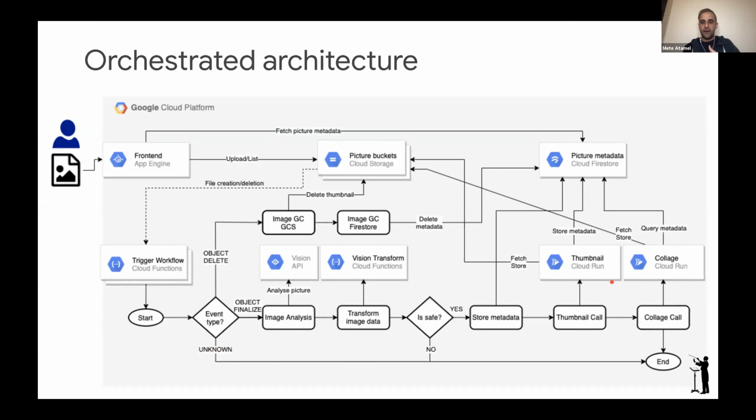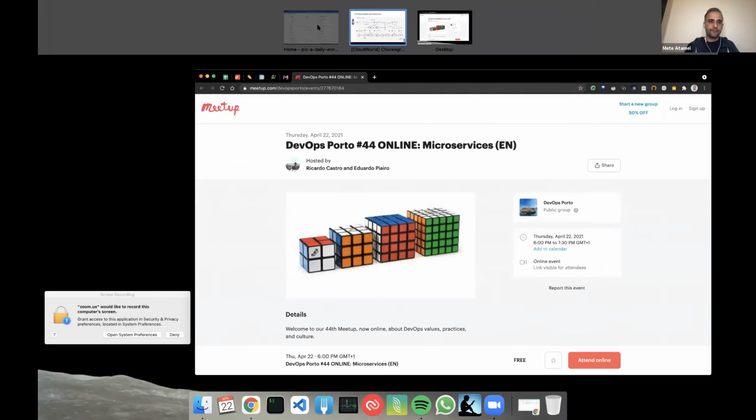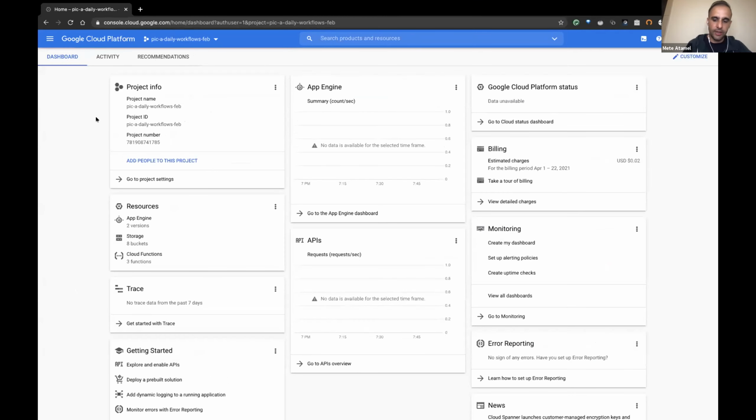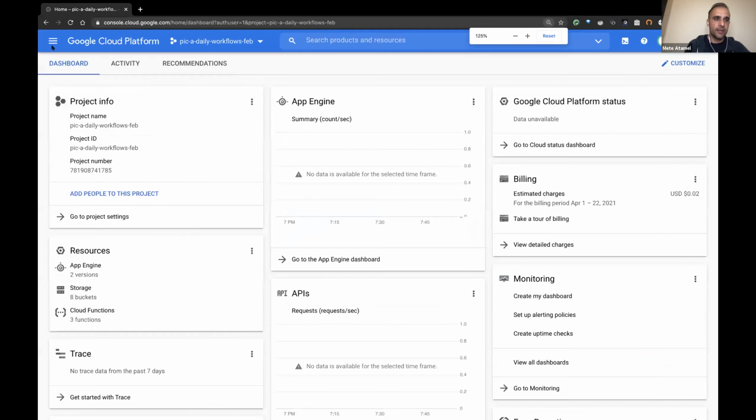So Cloud Run, for example, thumbnail service and collage service, that's when the work is delegated, right? But we saved a lot of code by doing certain things within workflow. And actually, let me show you this quickly here. I'm in Google Cloud now, actually. So I just want to quickly show you this.